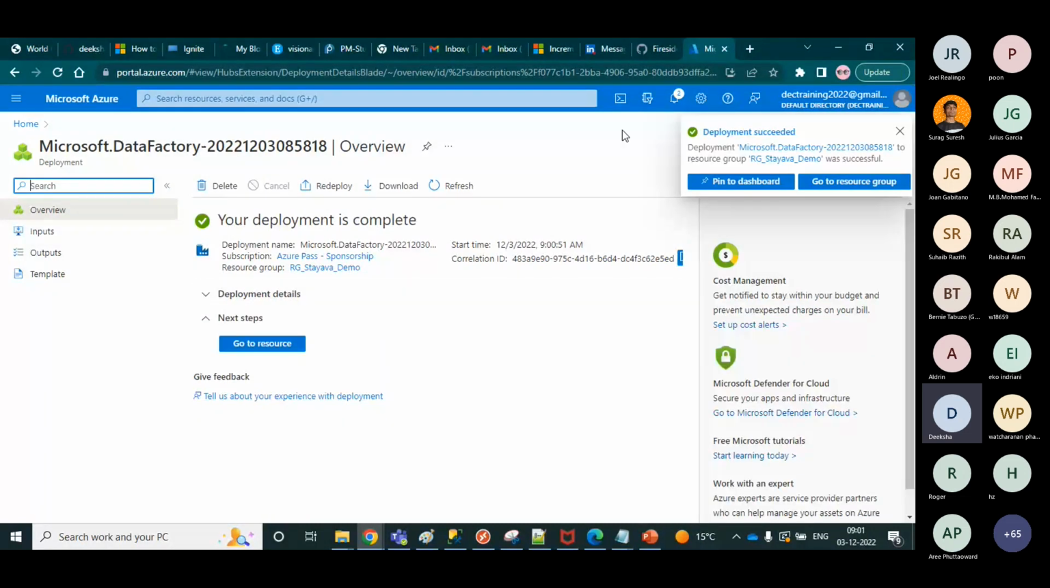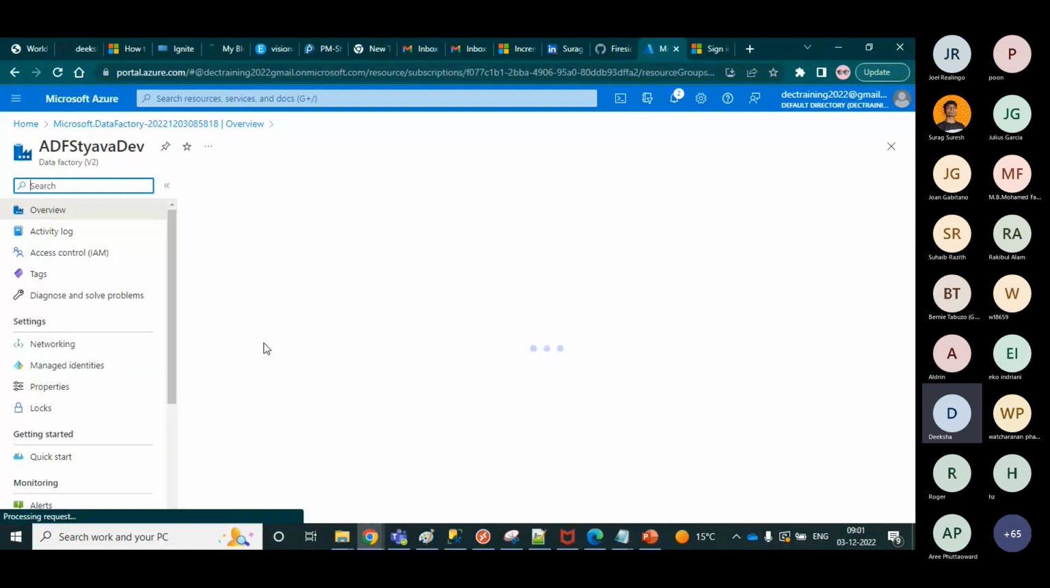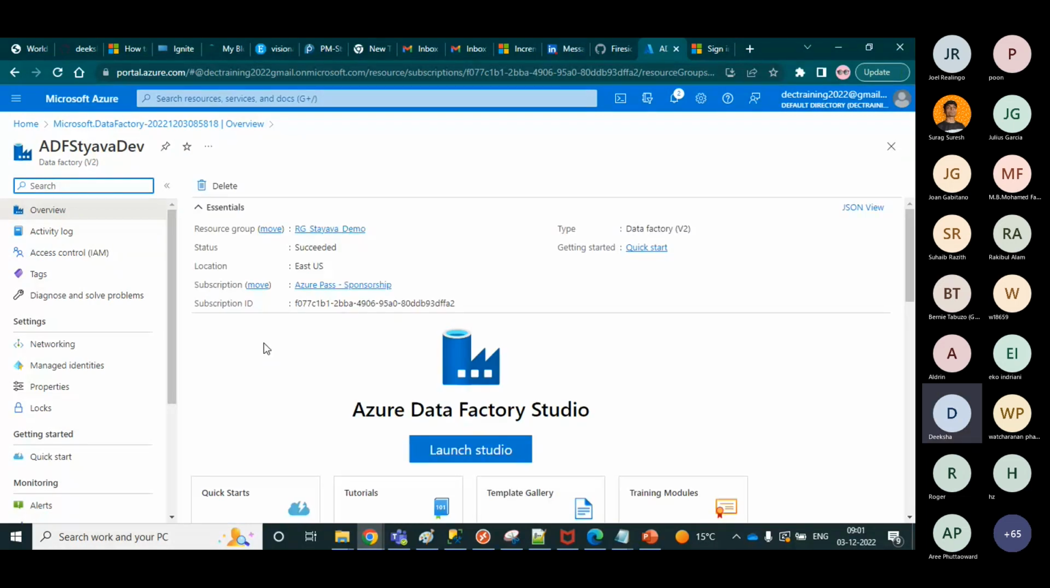Now my data factory is deployed. You can see we can click on go to resource, and now we are currently in the data factory, on the overview page. Unlike other services on Azure, where you do the complete development in the portal, it is not so for this one.